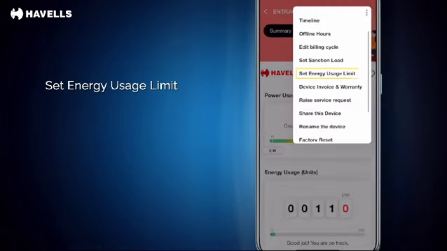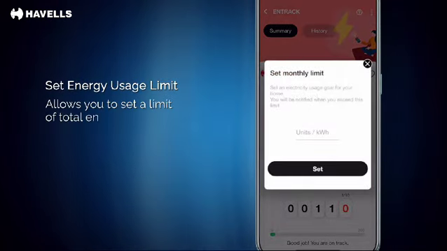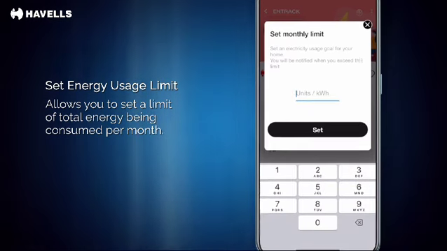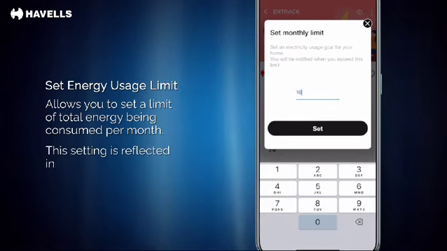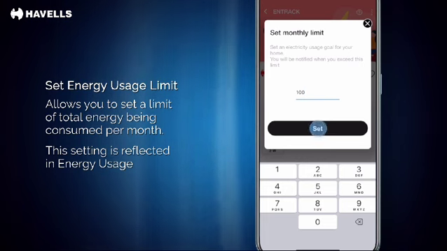Set energy usage limit allows you to set a limit of total energy being consumed per month. This setting is reflected in energy usage.